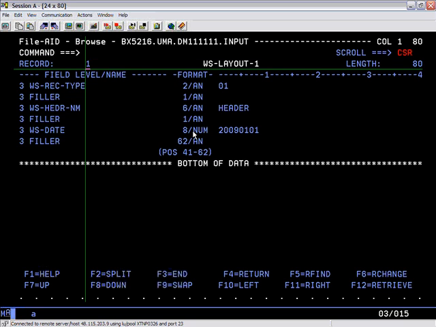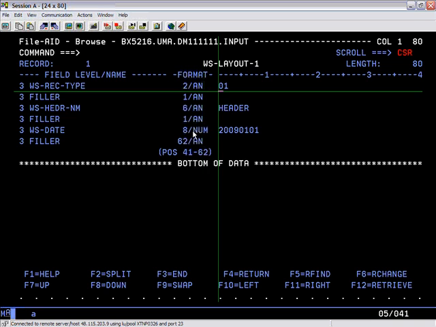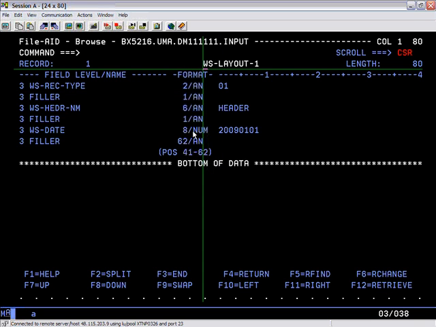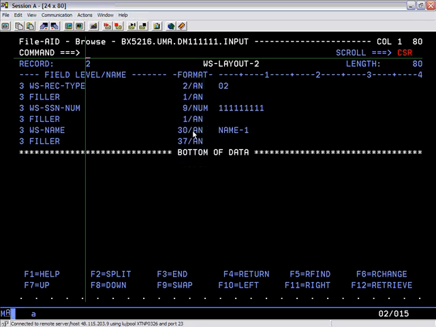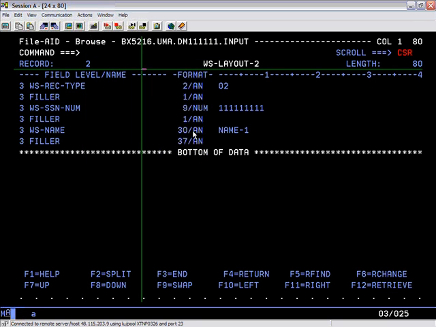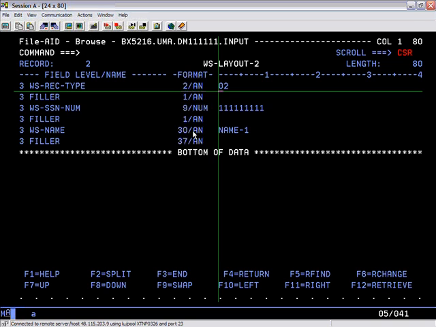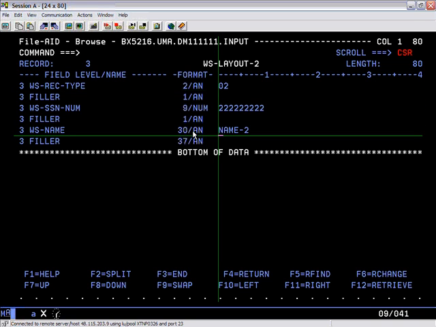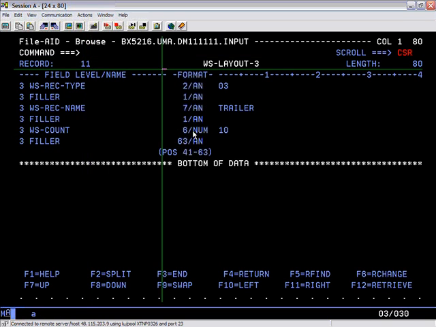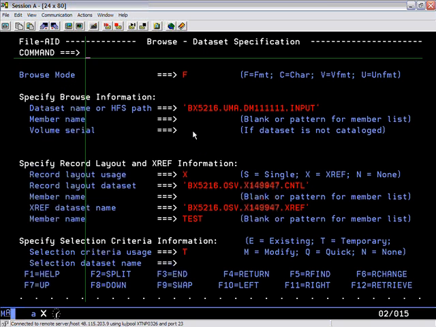See, now you can see it automatically. This is the first record for header. It has taken this WS record layout 1. When you press F11, see, this is layout 2 and it is pointing to this record. In the same way it is coming. See here. And once details are finished, it will automatically reference to trailer. See this thing. This is for trailer. This is all about option 7.